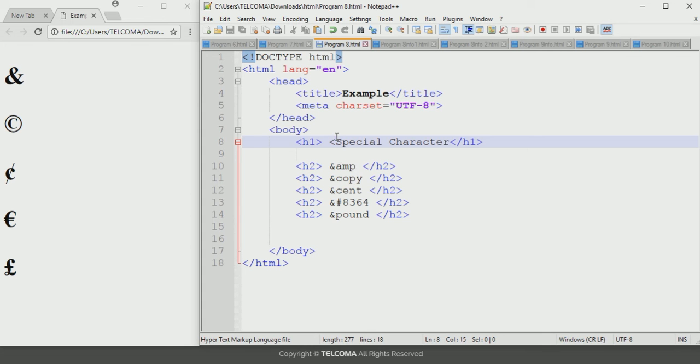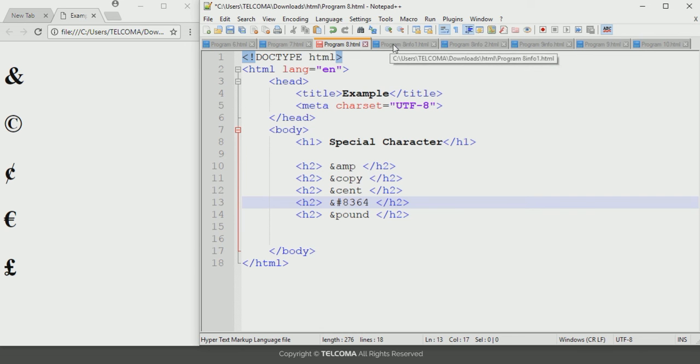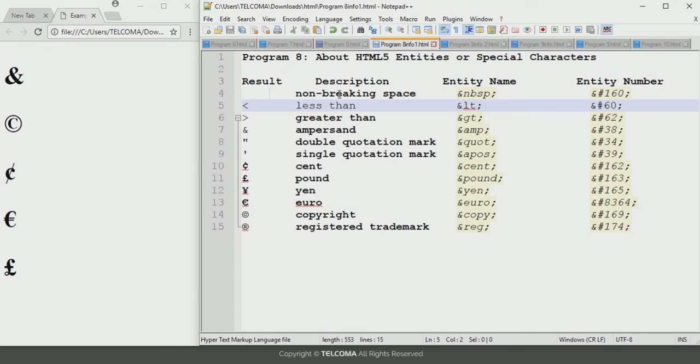To define this less than sign in HTML programming, we have to use entity names or entity numbers. Here I have declared the entity names for particular signs, and these are the entity numbers. For a non-breaking space, if we want to add a space in our text in HTML programming, we can use ampersand nbsp as the entity name, or we can write it as an entity number, ampersand hashtag 160.